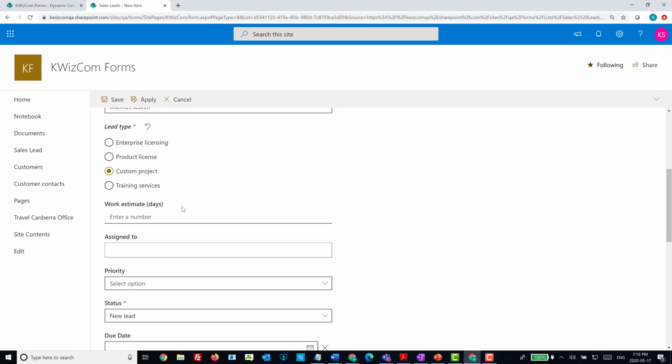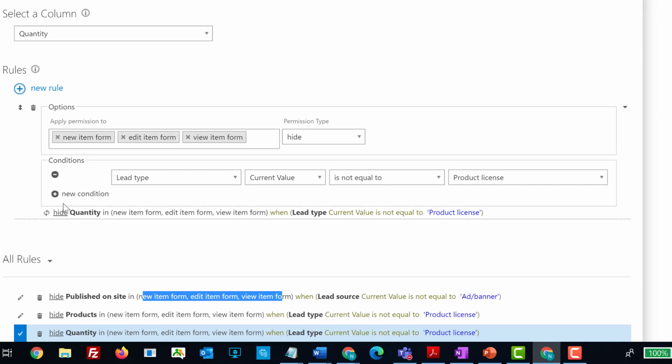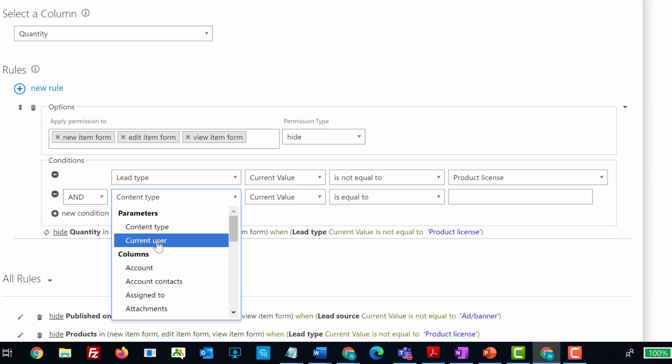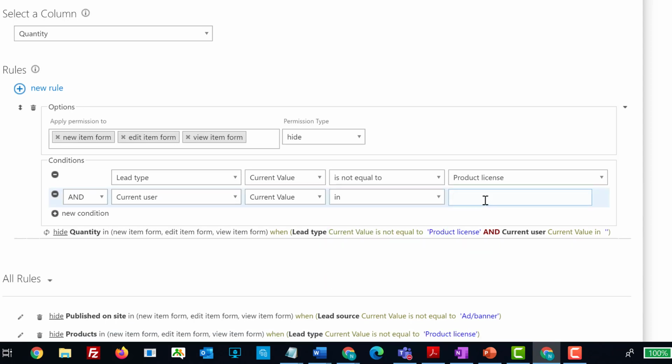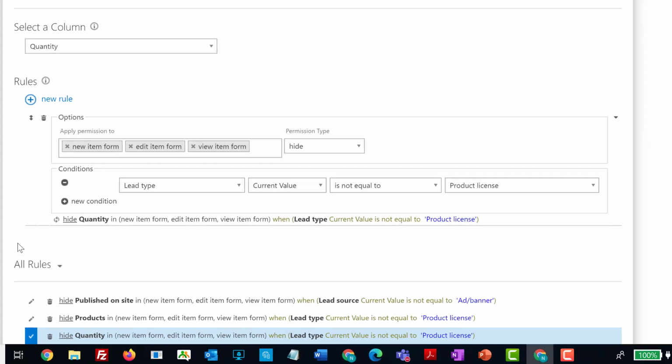So this is how easy it is to dynamically show, hide, or disable fields according to rules that you set up, rules that are based not only on columns. I could also add additional conditions. For example, I can add a condition with an or operator that says and current user is in or not in some group. So you can create quite complex conditions to hide, show, or disable fields.